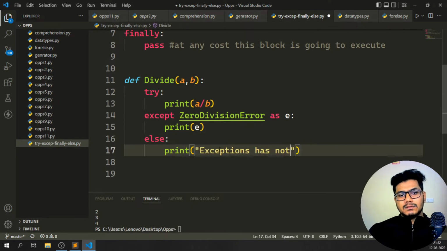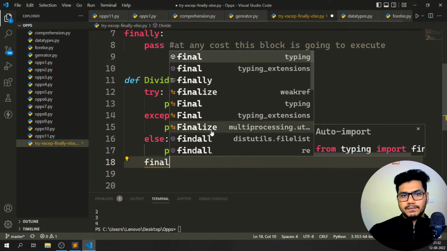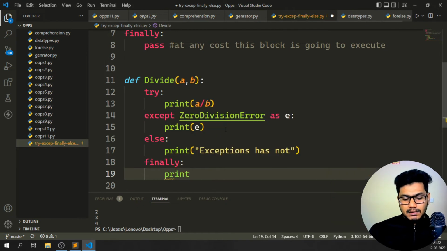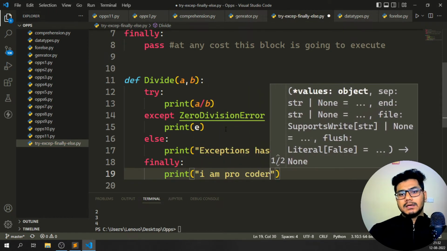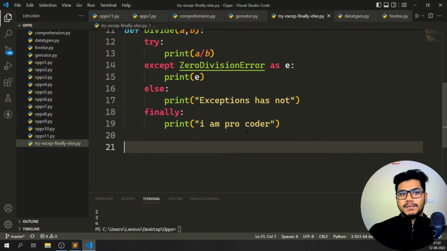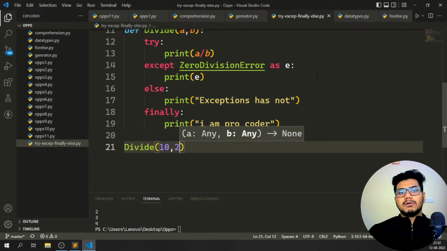Then finally, I'll add finally, and print I am pro code. It should definitely print whatever the result is. Then I'll declare one variable, a is equal to, and call the function divide. I want to divide 10 with 2.